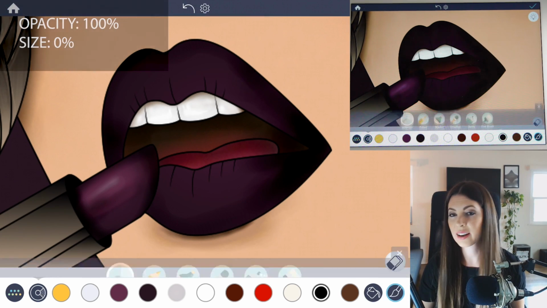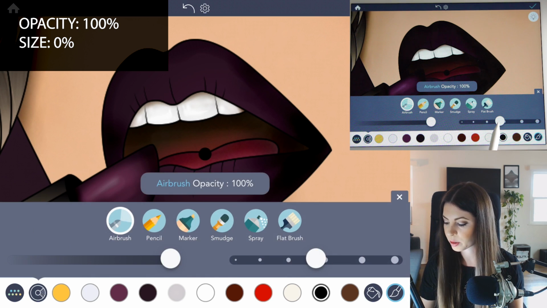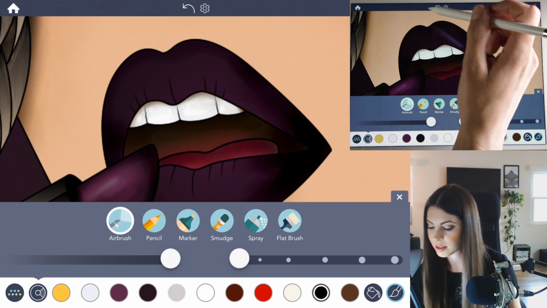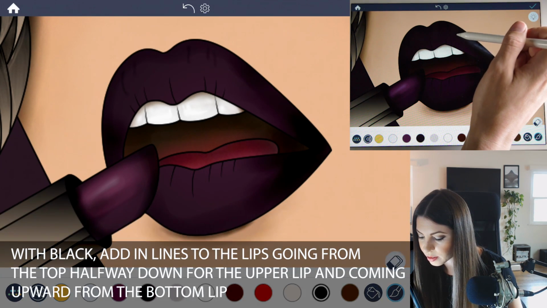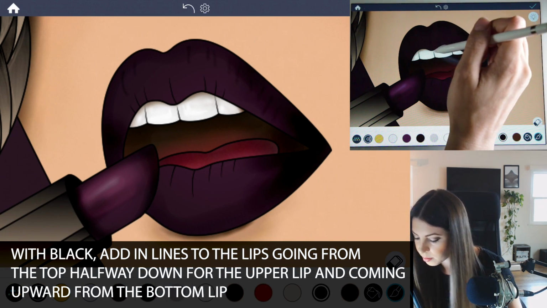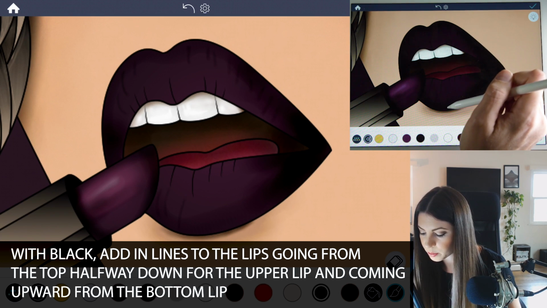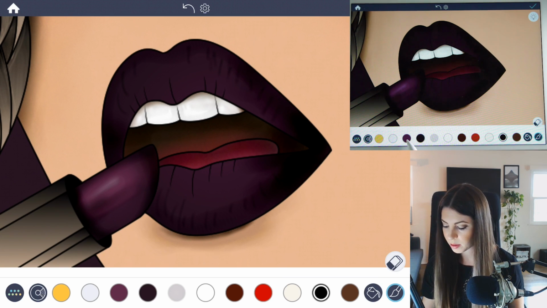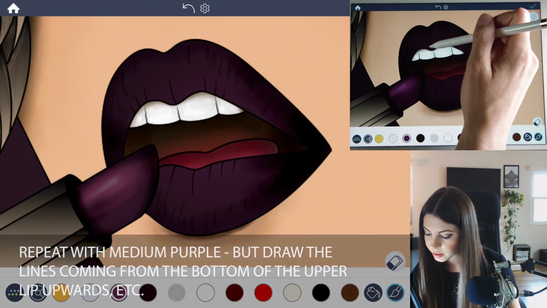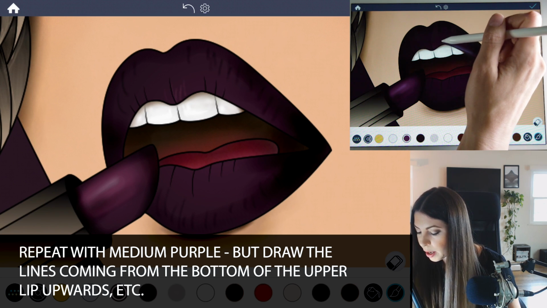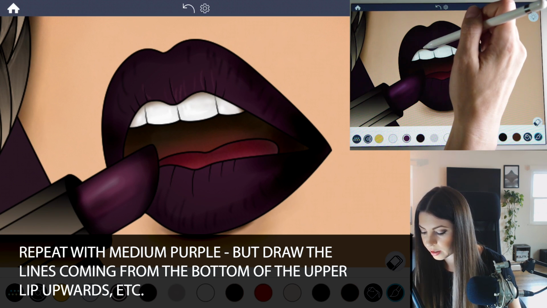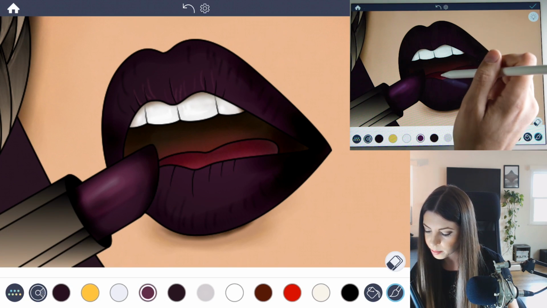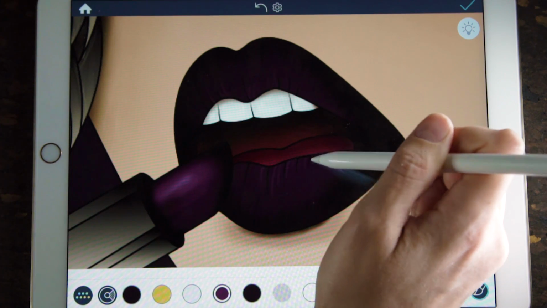And now let's go ahead and add in some detail lines. So raise the opacity to 100, lower the size, and with black still, we're just going to add some lines coming down from the top lip downward into the bottom of the top lip, and then from the bottom lip upwards as well. And with the same settings, you can add the same thing with that medium purple color. And you can start drawing those from the bottom of the top lip upwards, as well as the bottom lip, just that top area downwards. So you can follow those black lines there.